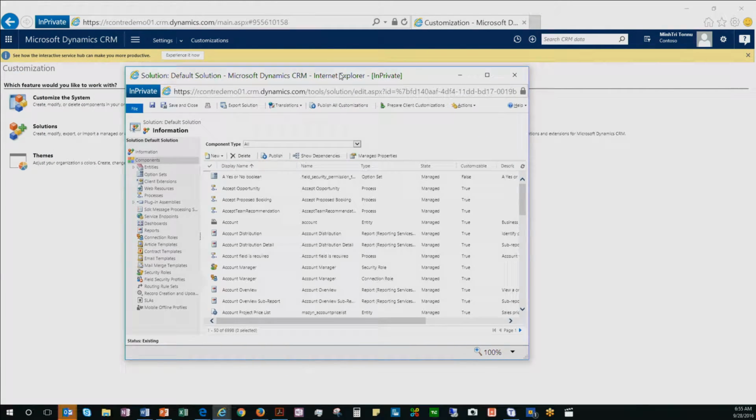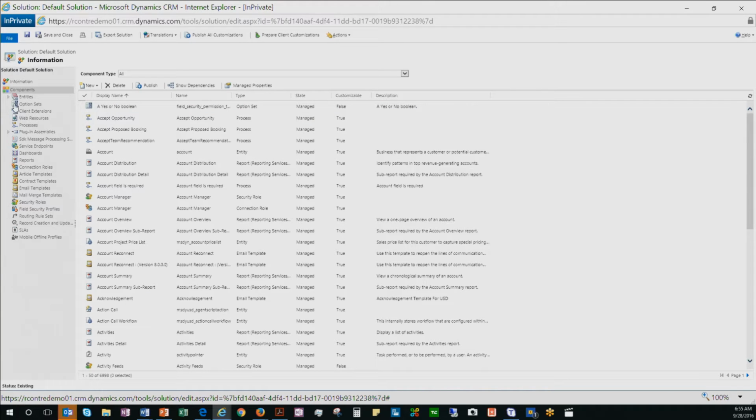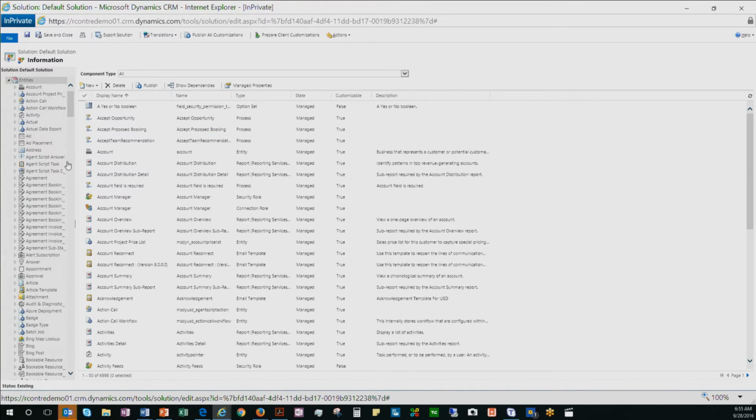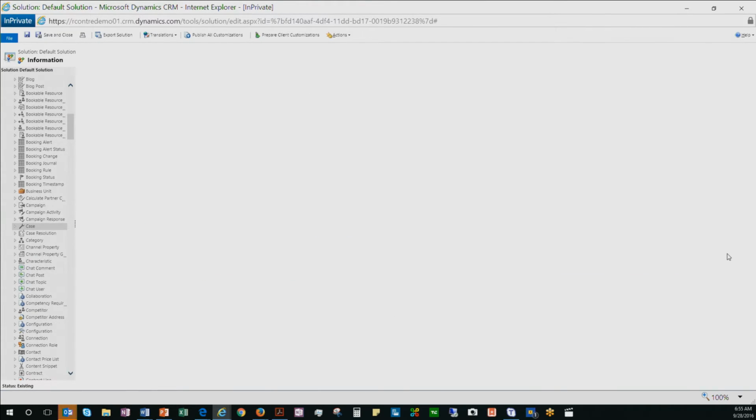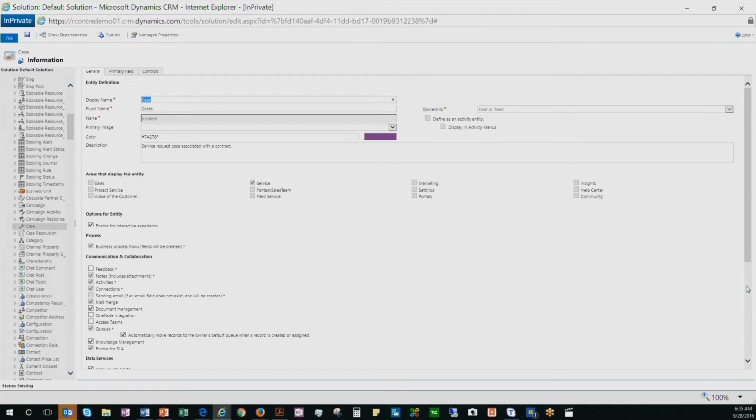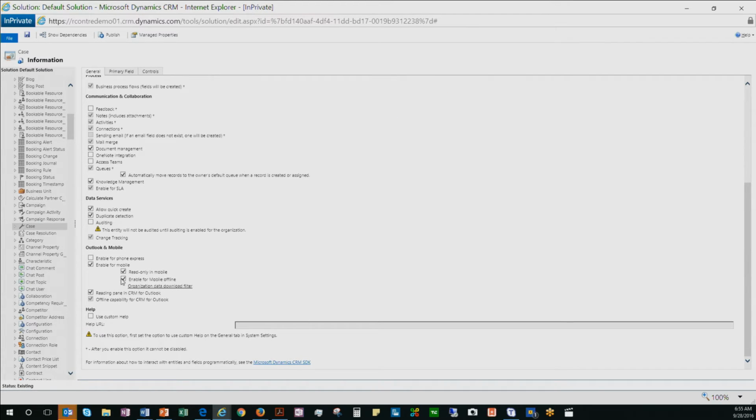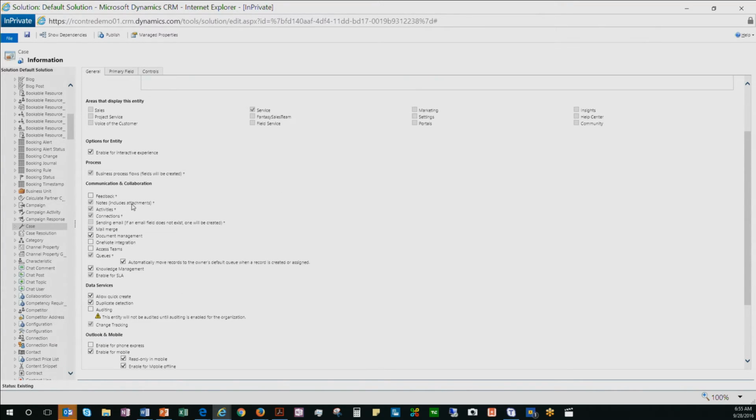So once I do that, it popped up this new window, and I can go to entities and go to case. What you see here is that case is already enabled for knowledge, but there is an ability to enable that also in case it wasn't. So you would see here that case is already enabled for knowledge management. It's part of knowledge management, already checked here.